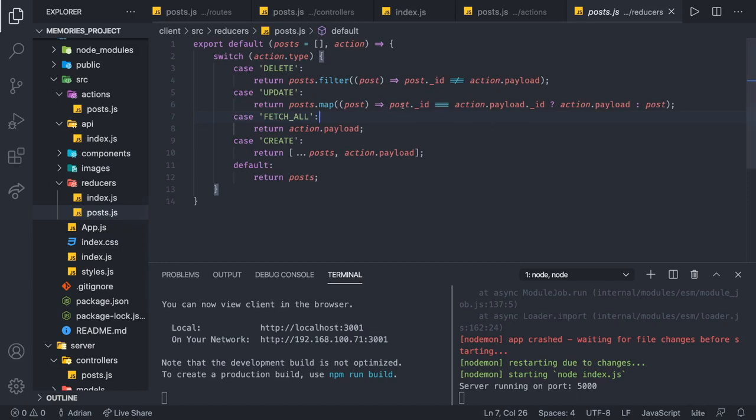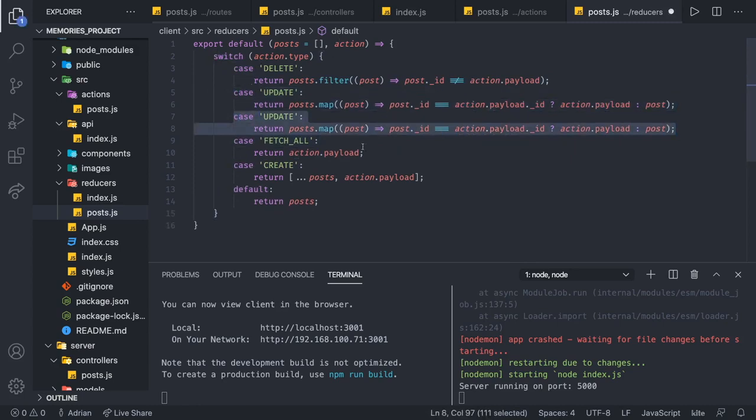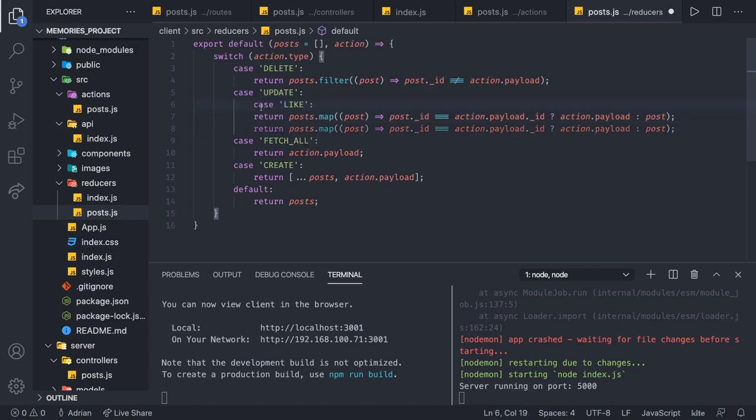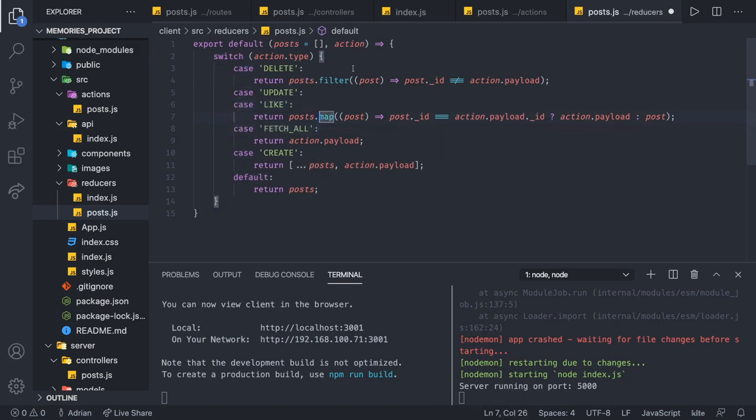And the logic is actually the same as for the updates. That's why I said that these are really similar. So first we map over the posts, we check what is the one post that changed, or what is the one post that was liked, return the post with a change, or if the post is not liked, then just return the post as it was. Since they're completely the same, we could do something like this, where we copy the same thing and then we say like. But what we can also do is just put two cases, one below each other, and then they both are going to do the same thing.